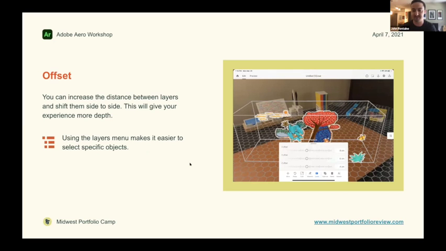I mentioned layered PSD files earlier, so you can actually increase the offset between those layers. This is a really cool way to make a pop-up book or a storybook world, where you take those layers and increase the distance between them. And you can do that on the X, Y, and Z axis.